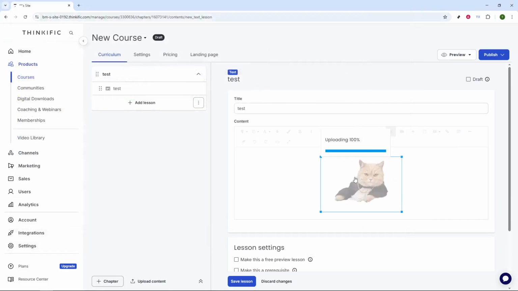Once your image appears in the editor, you can fine-tune how it looks right on the page. Hover over the image and drag the corners to resize it proportionally. This helps you keep it balanced with your surrounding text and avoids stretched or squished visuals.